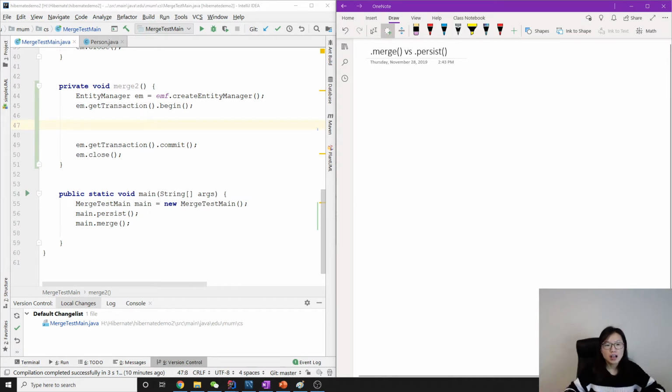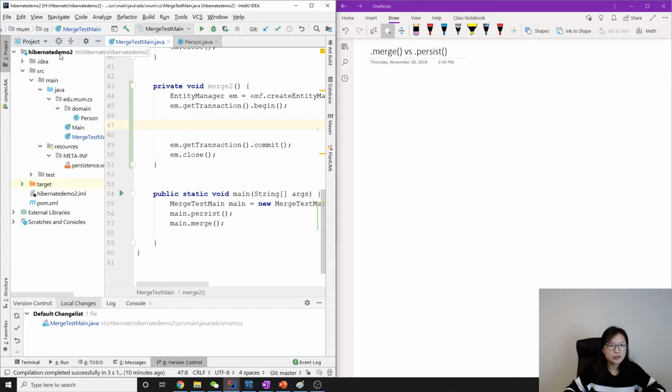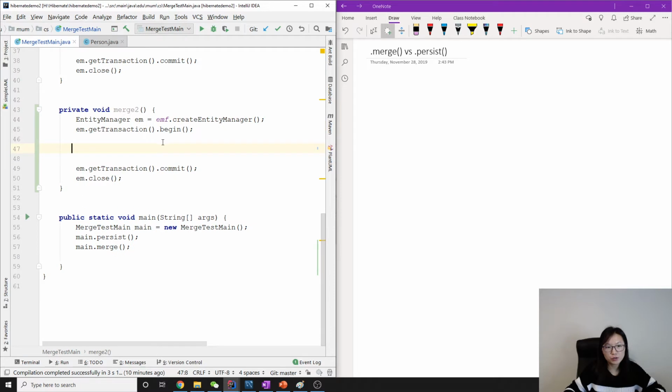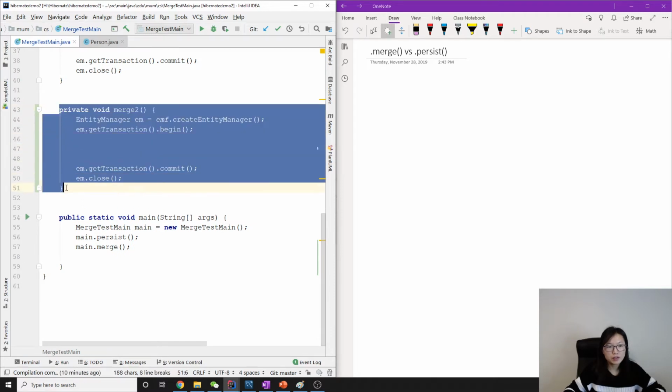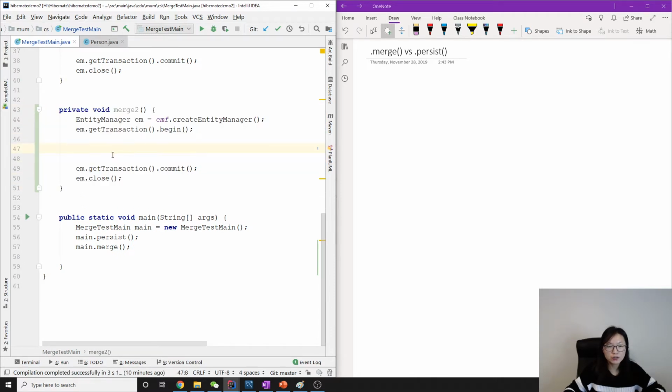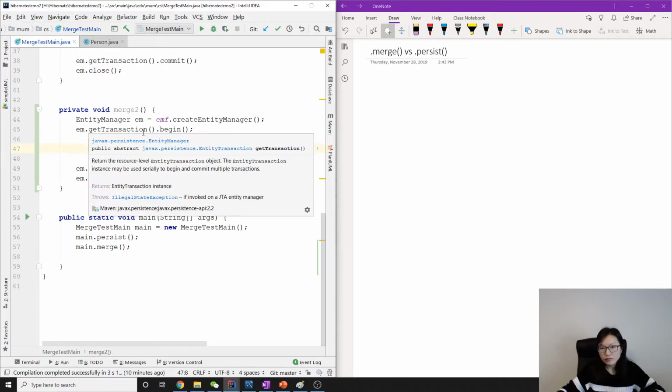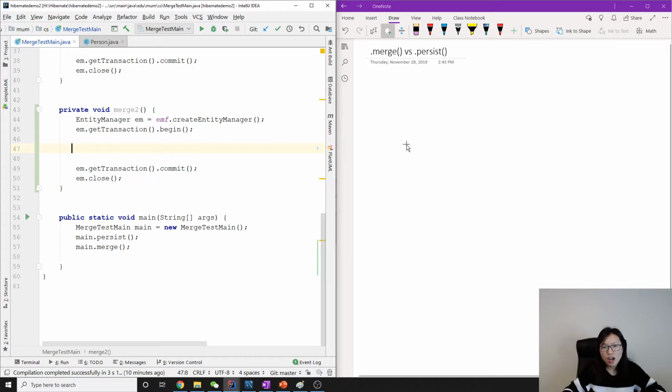So on the left side, I'm continuing to use this Hibernate 2 demo. You can find the download link in the description. I created a merge-to-here method, but I didn't do any action so far, right? So first, we talked about this before. Let's review the entity a little bit.